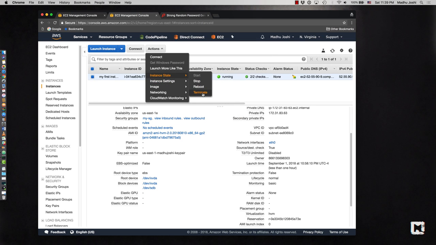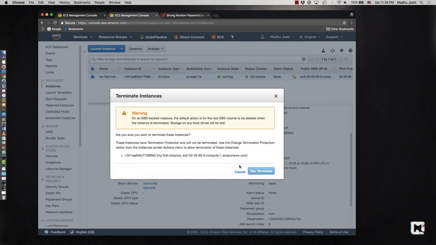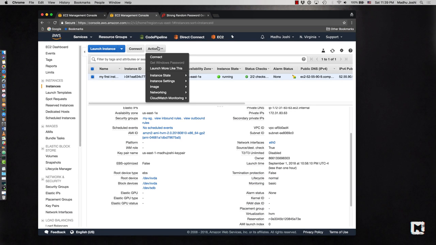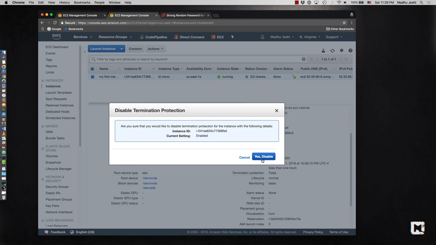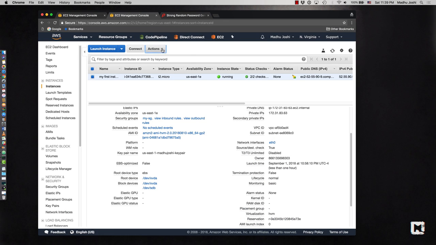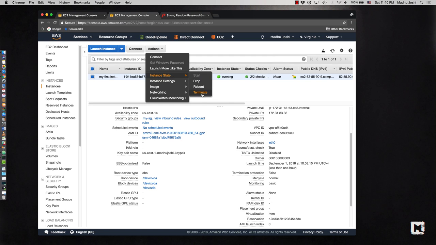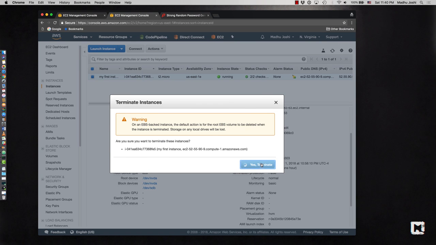So if we try to terminate it, it's not going to let me terminate because it says termination protection is on, and it will not be terminated. So you cannot accidentally click this button. But if you want to force it, you can just come in and remove that termination protection. Change the termination protection. I'm going to disable it, and now I can go ahead and terminate that instance. You can go to the instance state, terminate, yes, terminate.